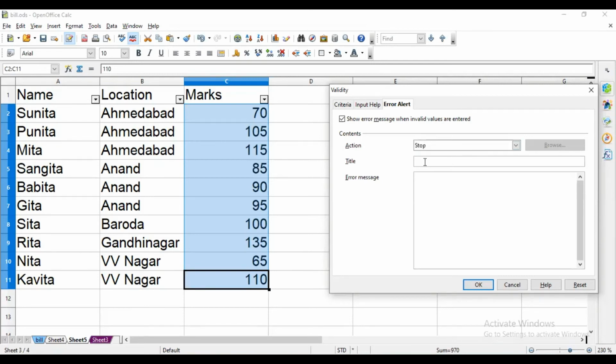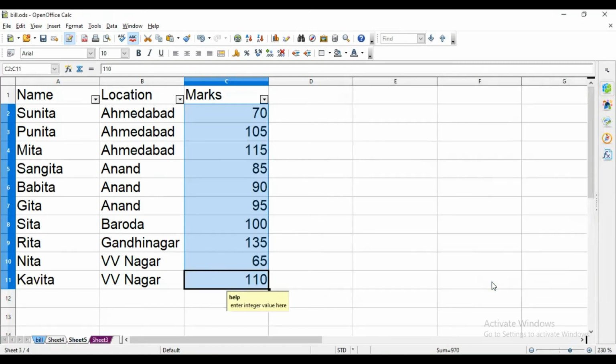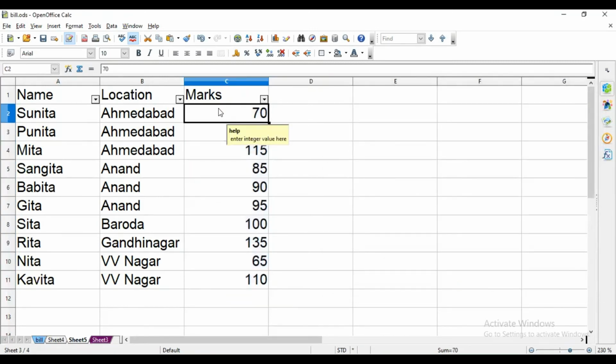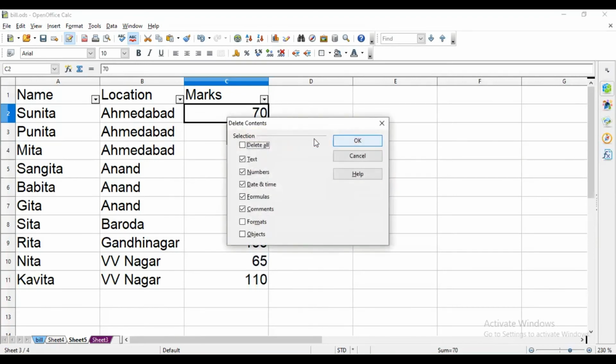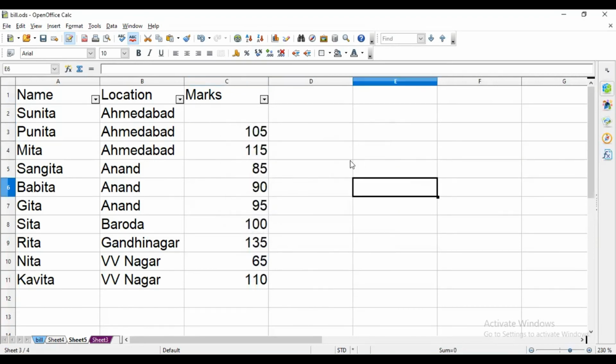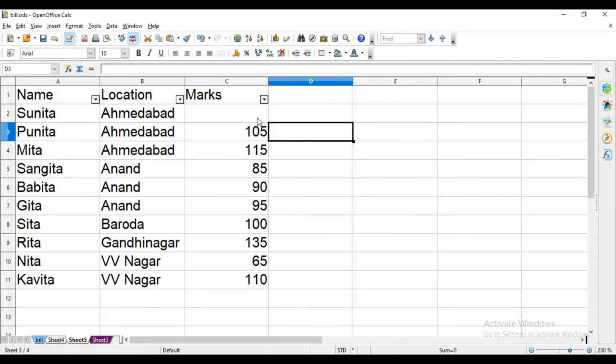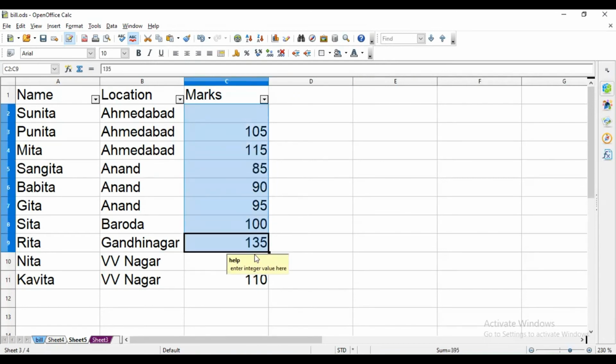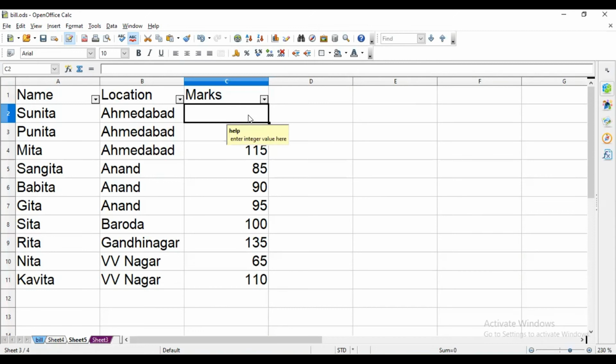Title here, for example I am typing error, and an error message: only whole numbers are allowed. Okay, now click on OK. Now for example I have not typed anything here. Now when I move my mouse pointer on this cell, this has that criteria. Since this is in the whole range, now it is showing help: enter integer value here.